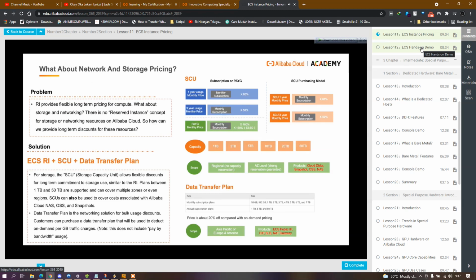So what about network and storage? The RI gives you flexibility and long-term use discounts for compute, but it only covers ECS itself. It doesn't actually cover the cost for disk or network. So to achieve discounts for bulk usage of storage and network, we have two other concepts we need to introduce. One is the data transfer plan, and one is the SCU. So the SCU is a storage capacity unit. This allows flexible discounts for long-term commitment to storage use. It's similar to an RI, but for storage. And the SCU plans range between 1 terabyte and 50 terabytes, and they can span either multiple zones in a region or multiple regions.